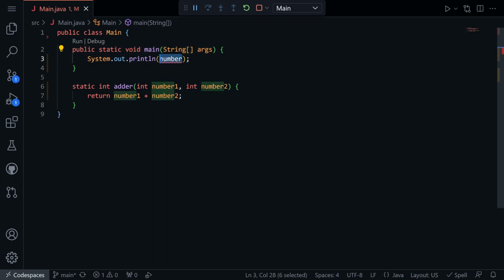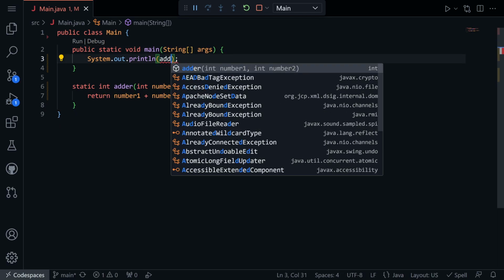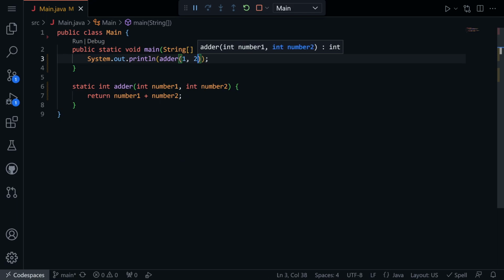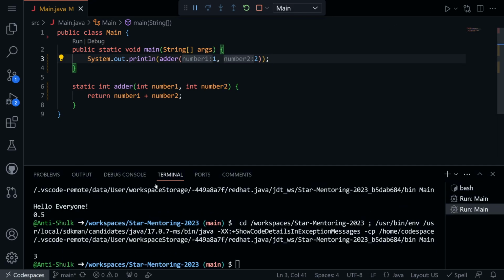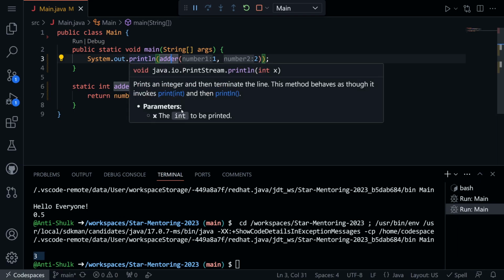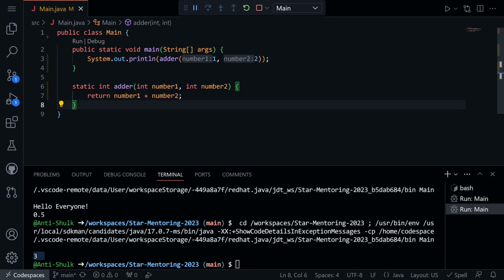So now we can print out adder 1 and 2. And just like that, we can create a function that'll take in arguments and spit them out and give us our answer. So this is giving us an int, and then it's printing out that int. So this is one of the ways we can use functions.